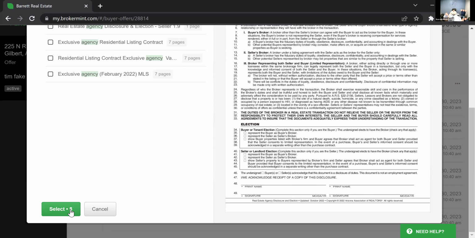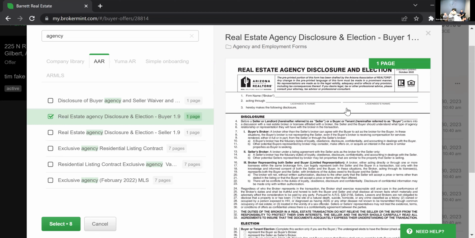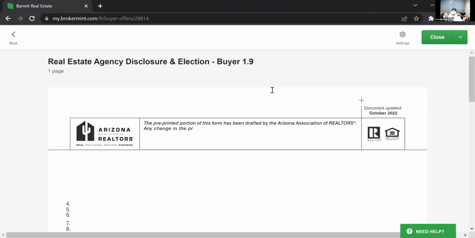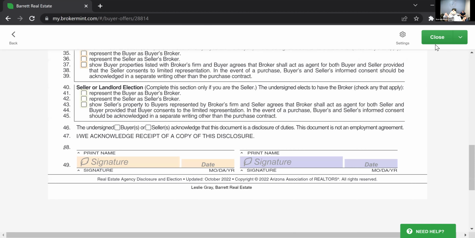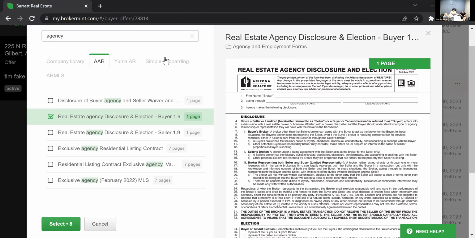Now it's going to show on here 8 documents selected. That's just because of all the other documents you have in there as well. If you wanted to view a document, say, let me make sure this is the right form, you can click on this document and view it to make sure it's the one you need. And then just click close, and it'll take you back to this.